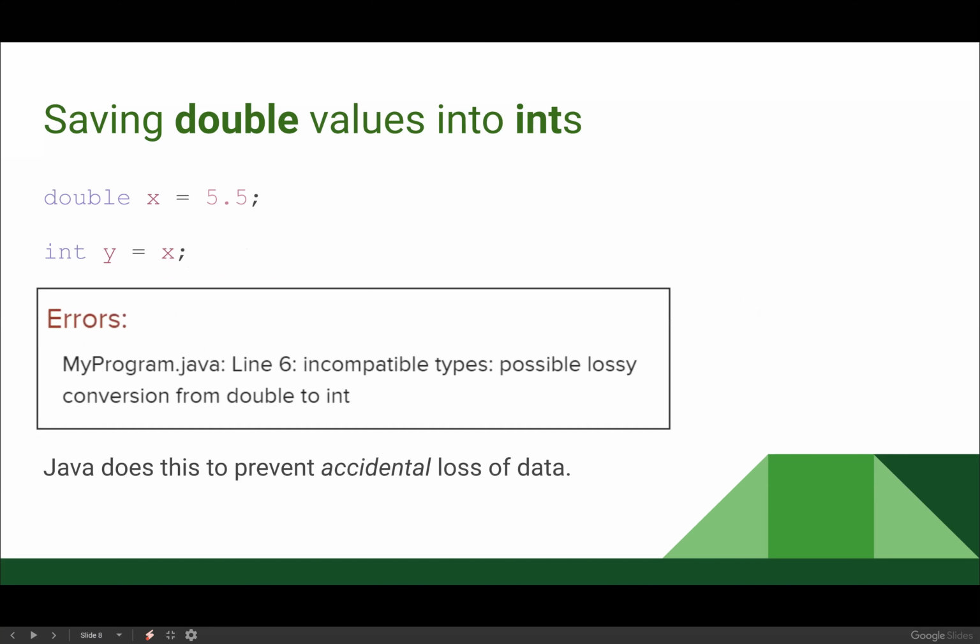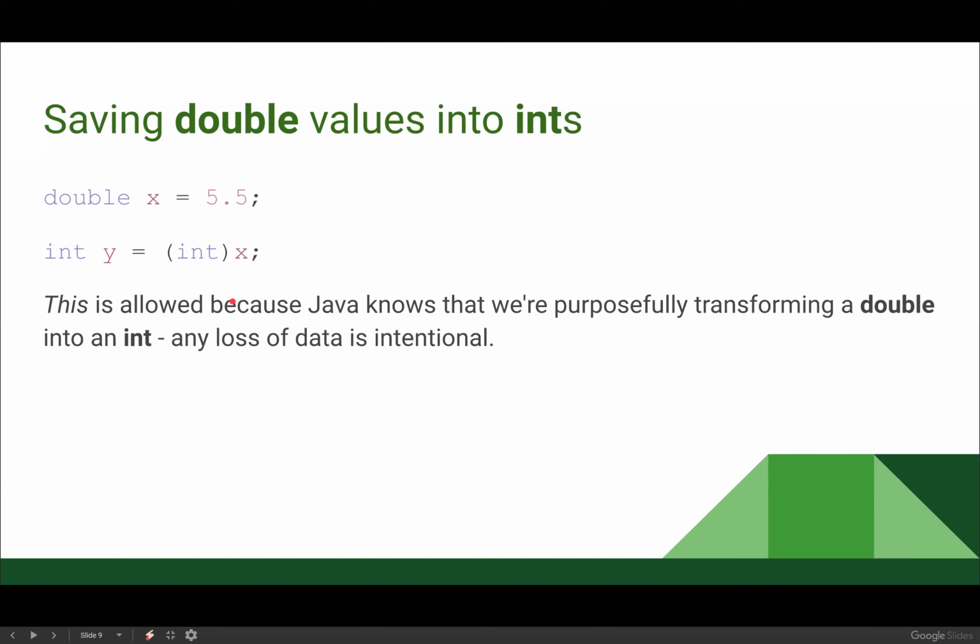Java will prevent us from accidentally losing data by doing this. But if we tell Java, hey, I know I'm losing data and I'm okay with that, Java is totally fine with it. So if we have a double that we want to save into an int, we can typecast that variable or value as an int and then save it into that integer value or variable. Does that make sense why we need to typecast for this scenario? Cool.